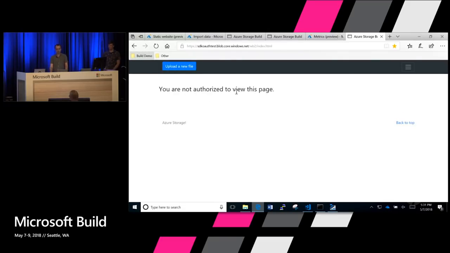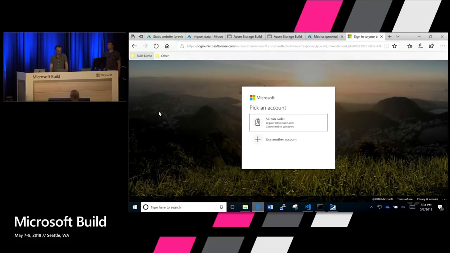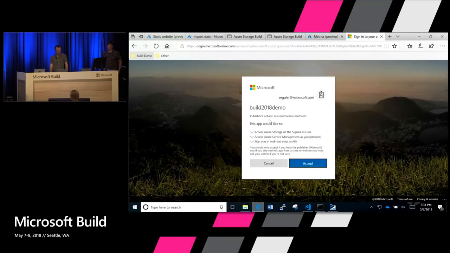All right. So this is the same web app we have used. This time it says you're not authorized to view this page because I haven't logged in yet. And this web page relies on the ADAL JavaScript library, Azure Active Directory JavaScript library to authenticate. Let me just expand the menu here. I have a login button. I'm just going to click on that. It redirects me to Active Directory. I'm just going to sign in.